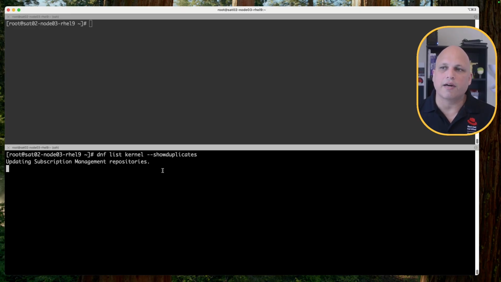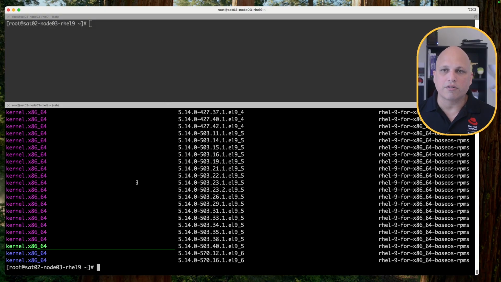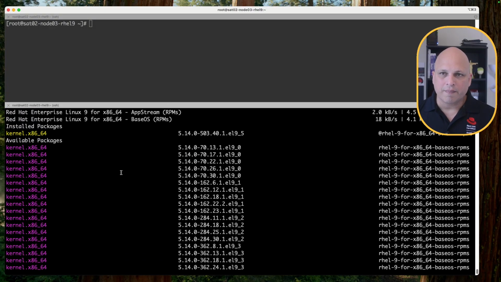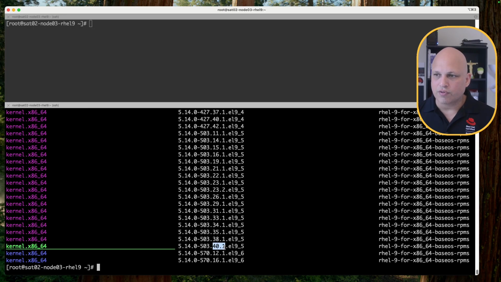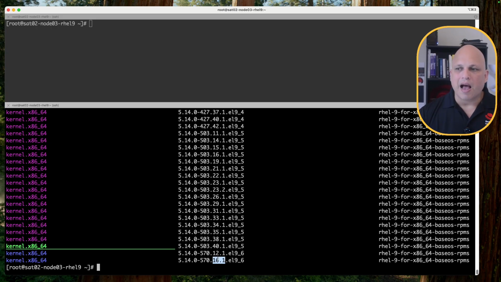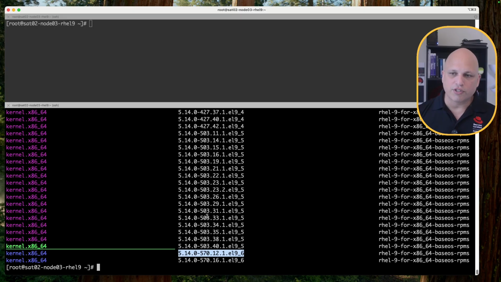Let me show you this command: DNF list kernel --showduplicates. This is gonna list all the kernels available in this machine. We can see the installed version is 5.14.0-503.41, this is the version. And I have 2 versions ahead, 12.1 and 16.1. Okay, I don't want to bump to the latest version. I would like to bump to this version over here.